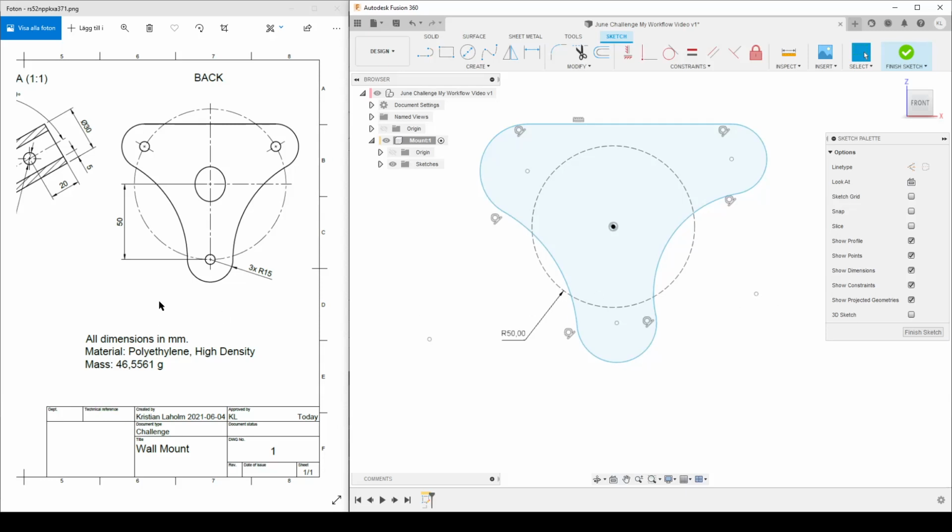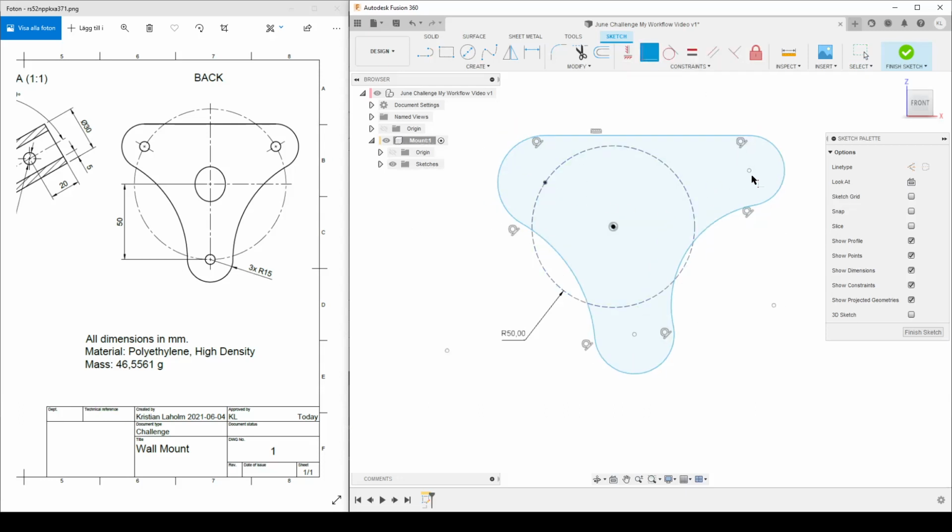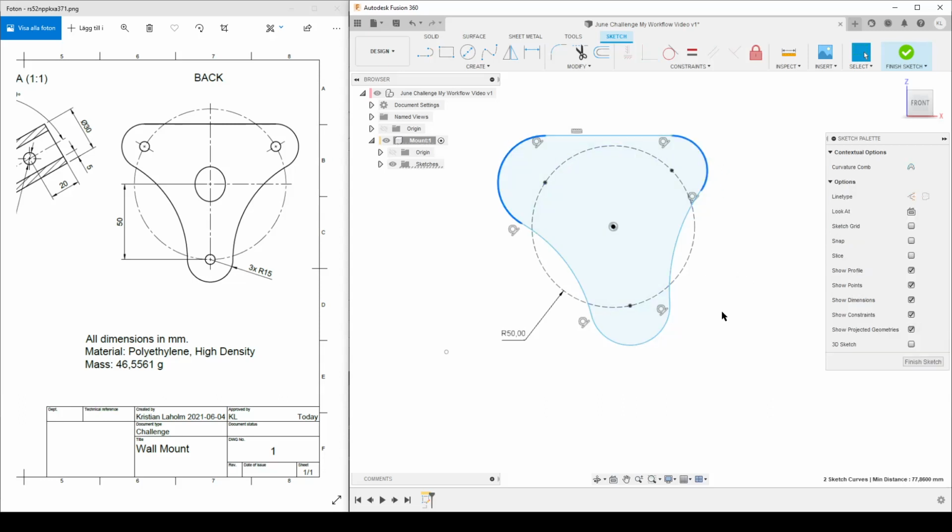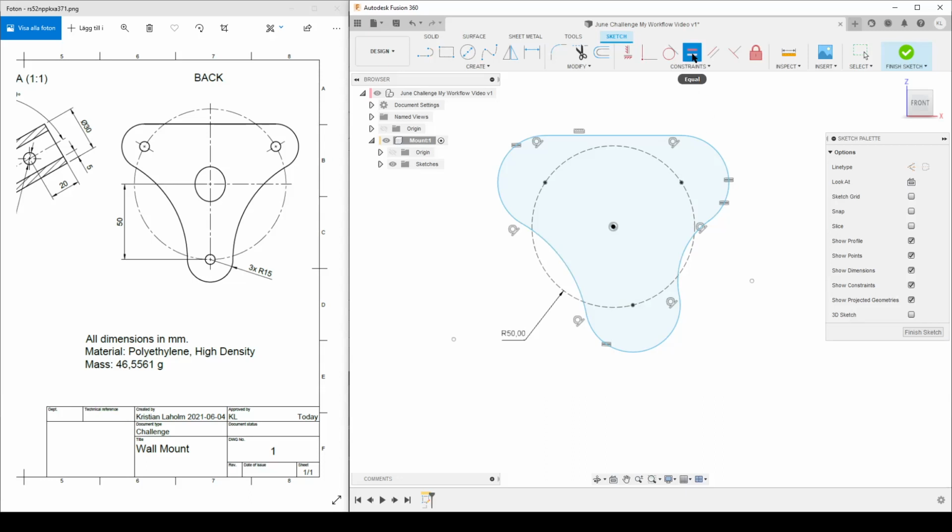So, as we can see, the center point, also the center of these outer radii here, are on the circle. So let's start by doing that. Tell Fusion that these points are on a circle like that. And we can also tell Fusion that these three here are going to have the same size, equal, sorry, not similar, equal.